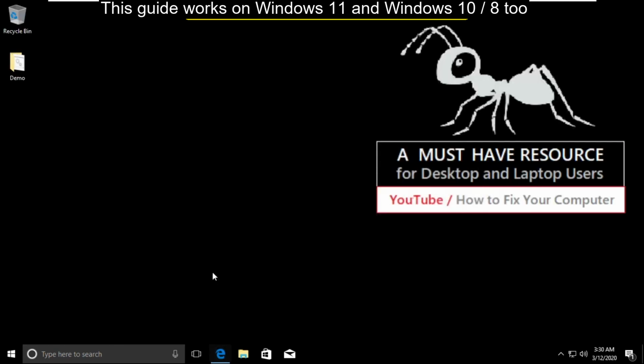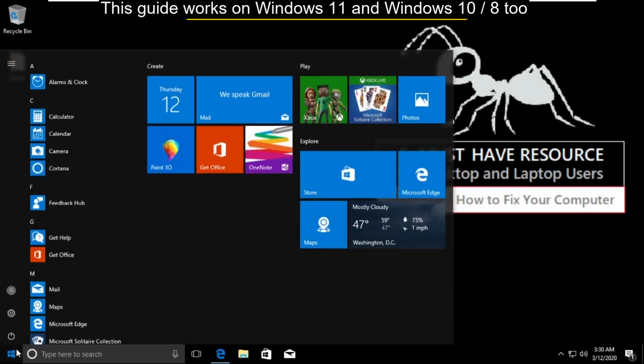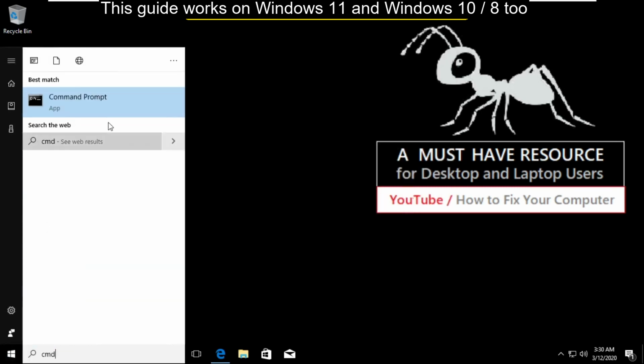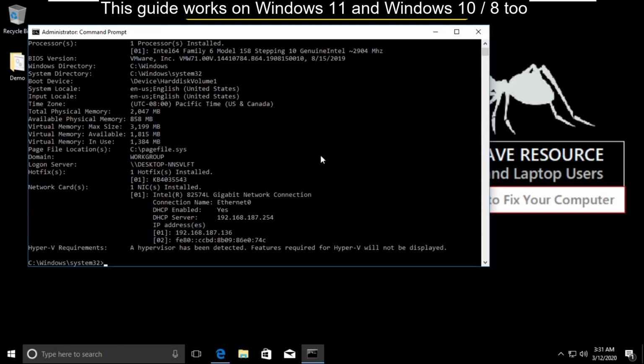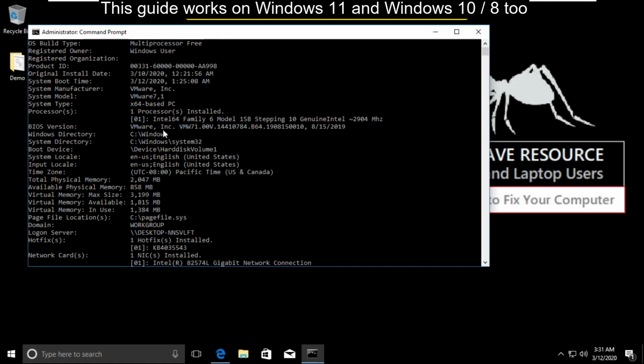And to check your system type, go to search bar and type cmd. Right click here and select run as administrator. Now type this command systeminfo and hit enter. From here you can get your system type. So my system type is 64 based PC.